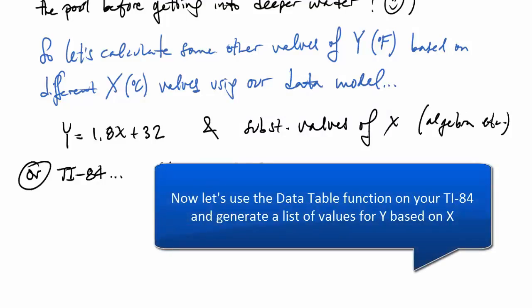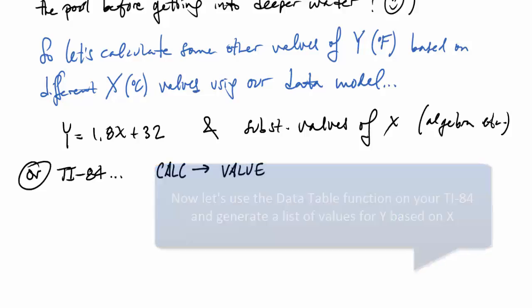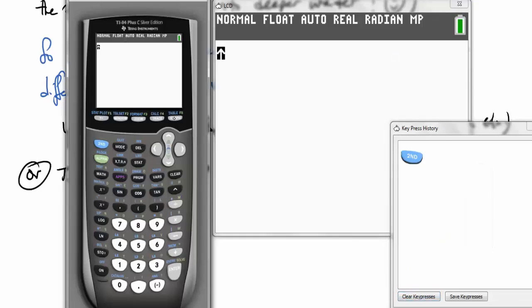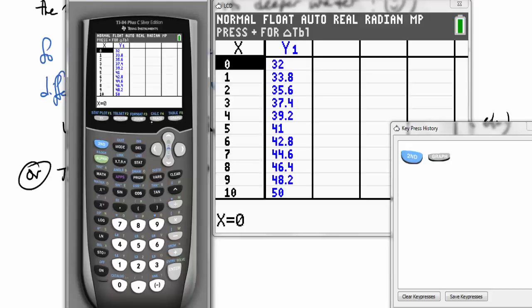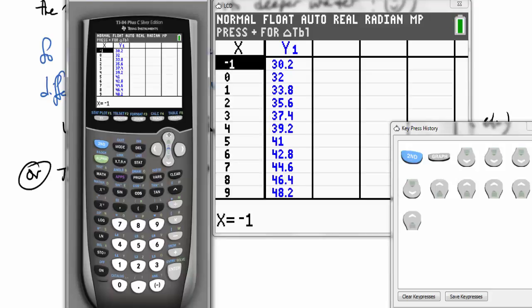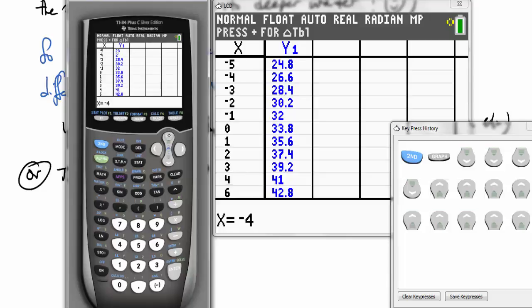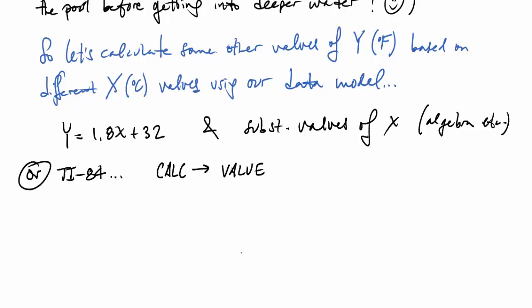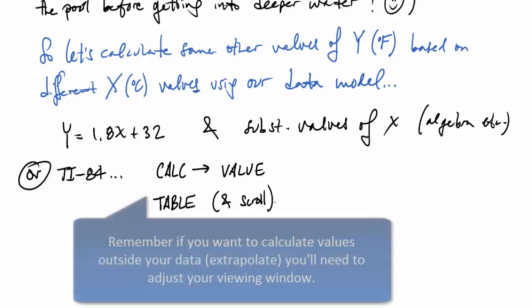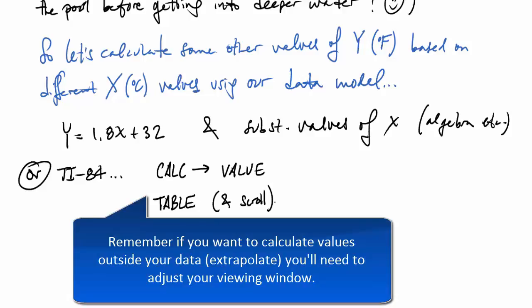Now we're going to use the data table function on your TI-84 and generate a list of values for y based on x all at once. So we'll just go here, press table. Okay, it's on the graph, and you can see here a table of values. You can scroll up and scroll down on this table and find all sorts of different values for y based on x. Okay, so that's the idea of table, and then of course make sure that you have a look there and scroll up and down to find various values for y based on x.